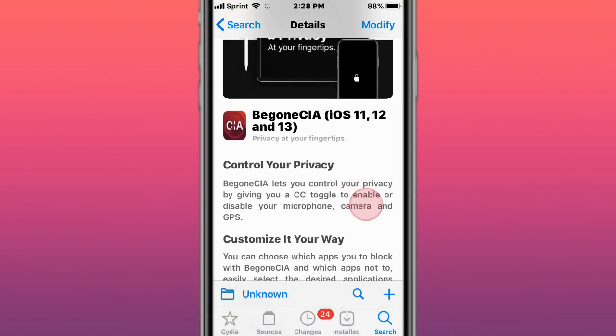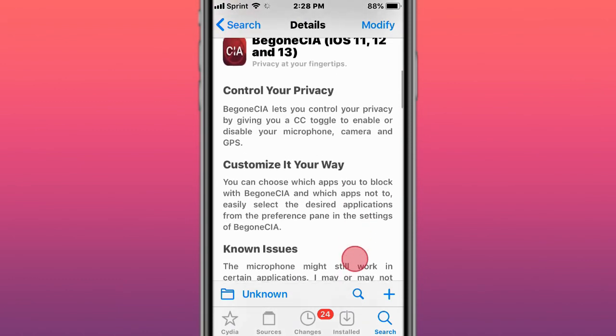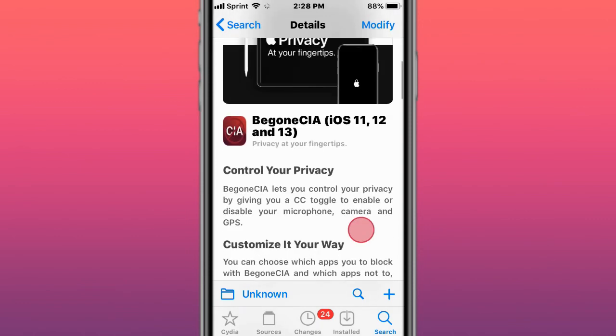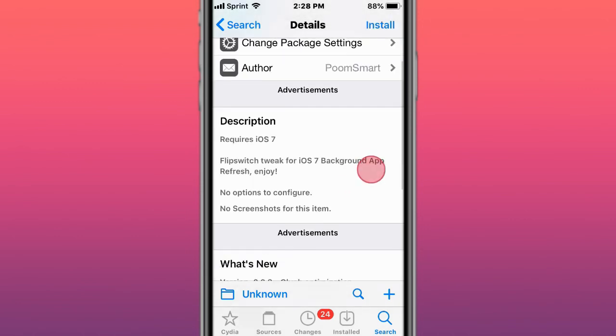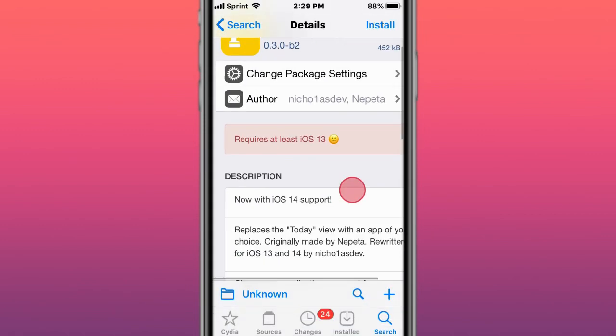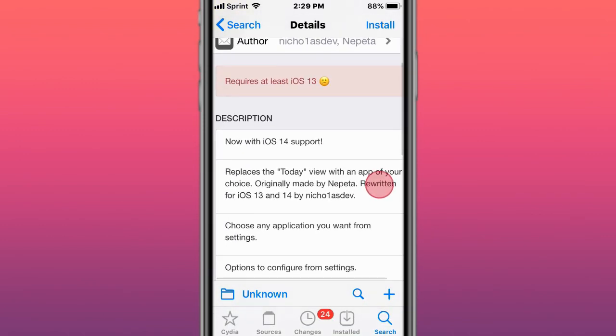Begone Sia, and what this tweak does is it lets you control your privacy by giving you a control center toggle to enable or disable your microphone, camera, and GPS. This is called Background App Refresher, a flip switch tweak for iOS 7 background app refresh. Enjoy. It's called Kanban, and it replaces the Today view with an app of your choice. So this is the more updated one, Kanban, now with iOS 14 support.